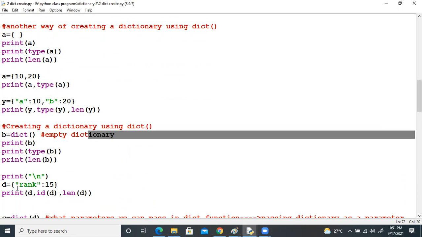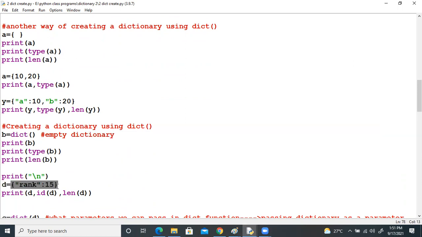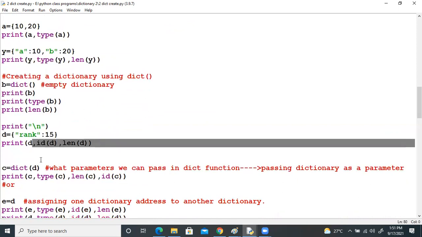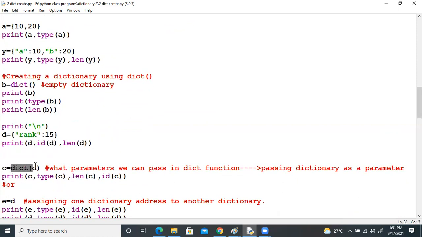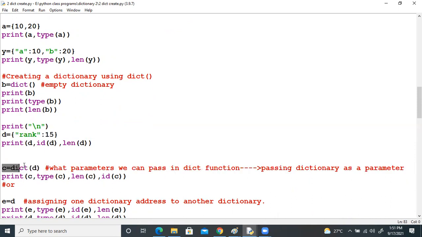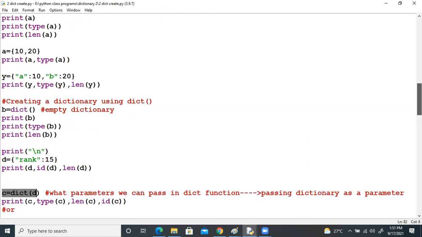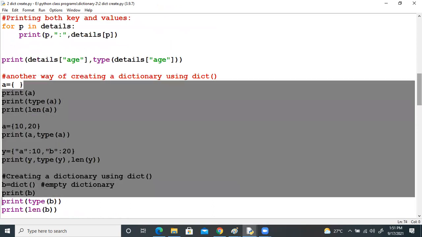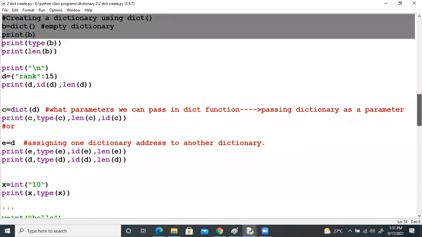Empty dictionary created. But here D equal to rank of 15, right? Here a dictionary with one element. I'm creating one more, dict of D. D is a dictionary, right? Dict of D, I'm assigning to C. C equal to dict of D. There are different ways of creating dictionaries. It's a little different compared with the others. We'll discuss this in the next session.